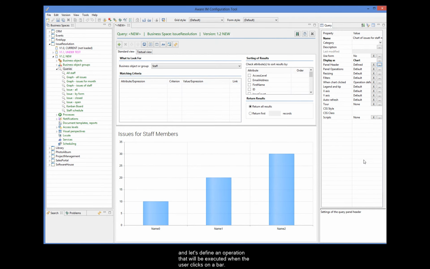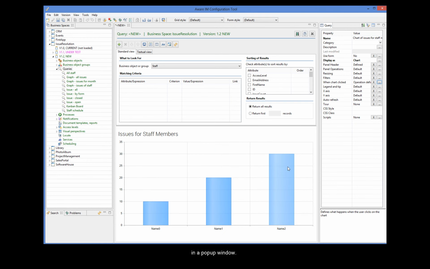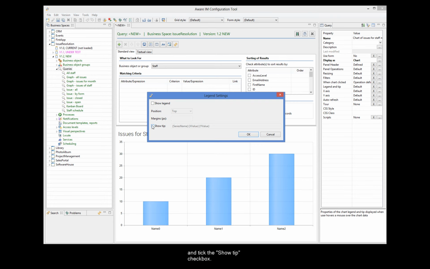And let's define an operation that will be executed when the user clicks on a bar. It will be the edit operation, which will display the default form of the staff member in a pop-up window. Let's also display a tip, a text that will be shown when the user hovers the mouse over a bar. We click on the Legend in Tip property and tick the Show Tip checkbox. And then the tip will have X value, dash Y value, and the word issues.